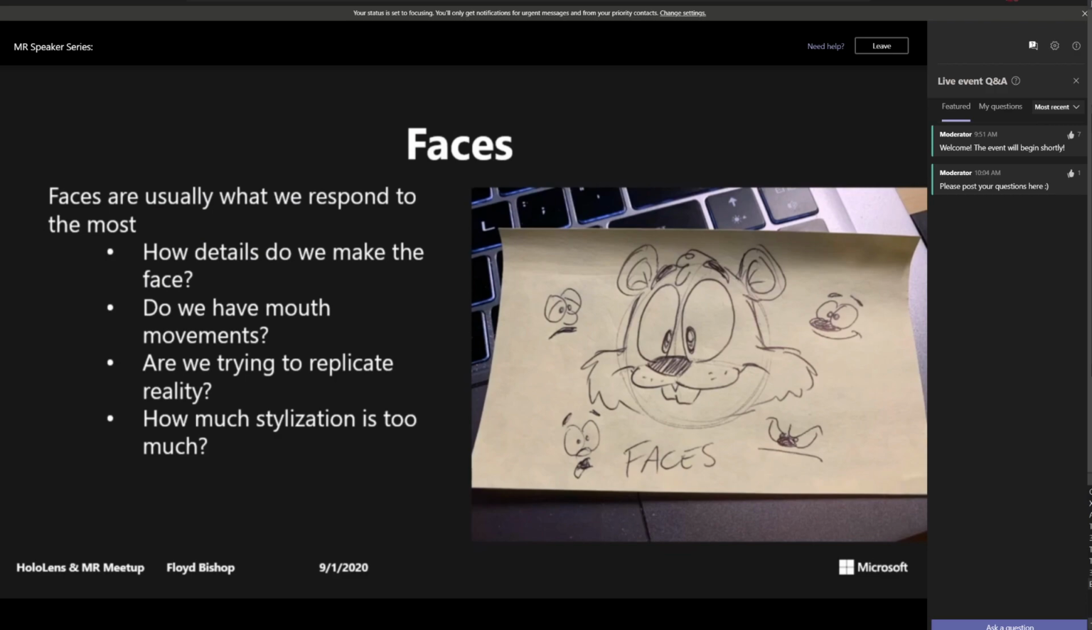So there's a lot you can do with faces. Again, it depends on the intent. If you're tracking eyeballs, you can map that to your own character's eyeballs and you can see where they're looking in the experience, which is pretty cool.